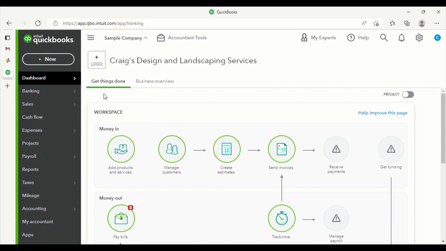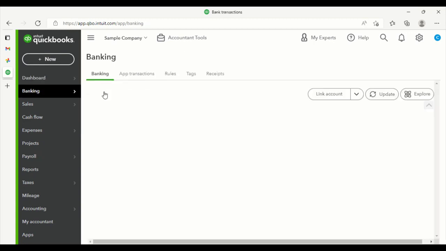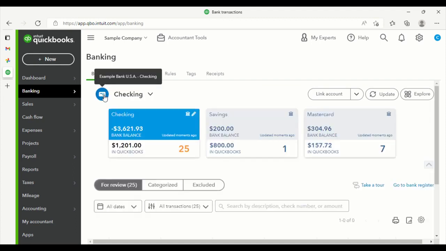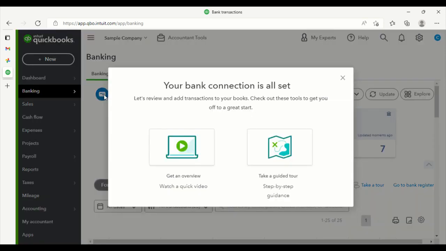All right. The next thing we're going to do is go into banking, and you are going to add your business bank account to your QuickBooks. If you are currently using your personal bank account for your business, please stop it. And do not add your personal bank account to your QuickBooks account.